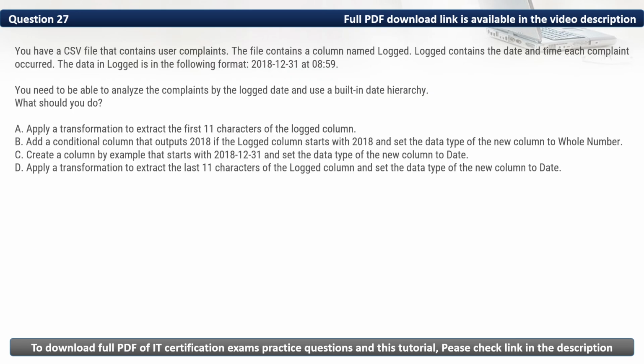Question 27. You have a CSV file that contains user complaints. The file contains a column named logged. Logged contains the date and time each complaint occurred. The data in logged is in the following format: 2018-12-31 at age 59. You need to be able to analyze the complaints by the logged date and time and use a built-in data hierarchy. What should you do?